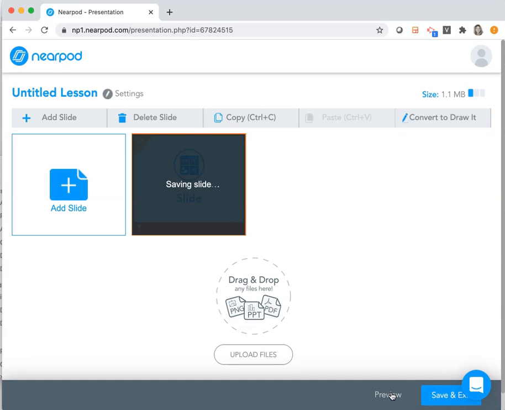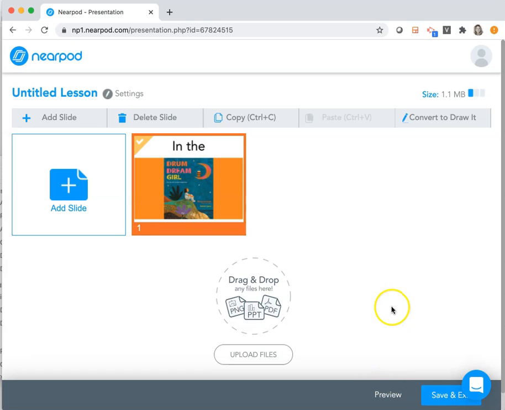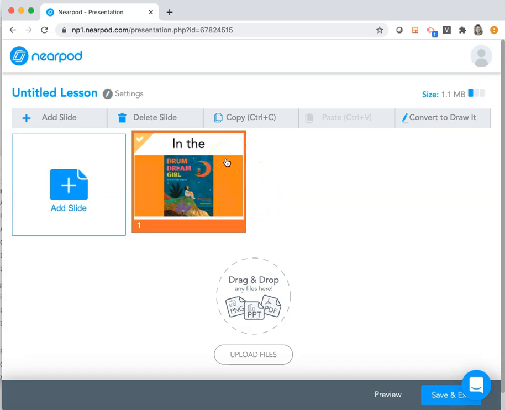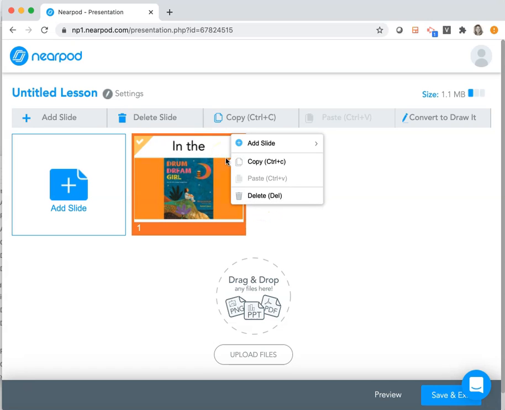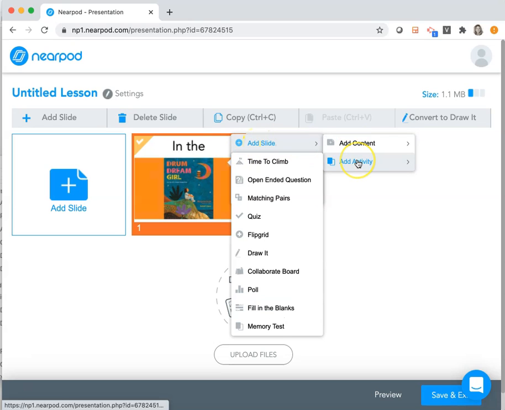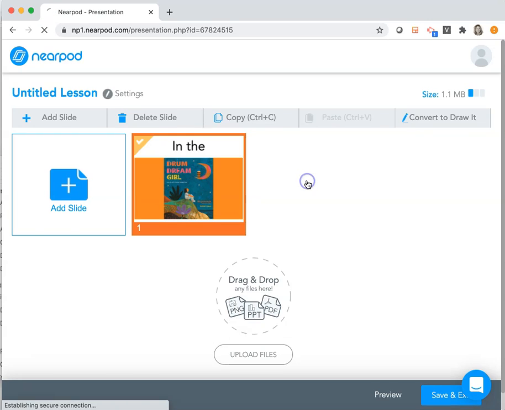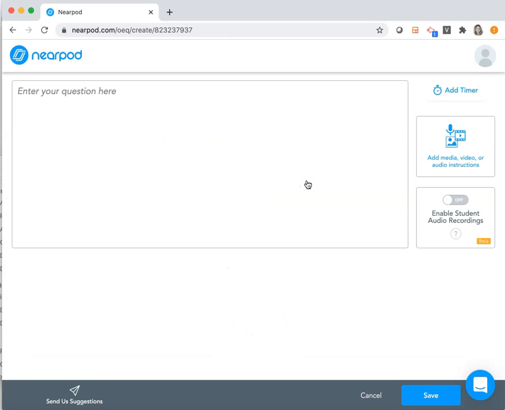So while it's saving, I know that I want to have you retell on the next slide. So I'm going to right click on this and do add slide, and it's add activity. And to get to the retell, it's open-ended question. So now it's going to bring that slide up. I'm going to just type the same prompt in the beginning.